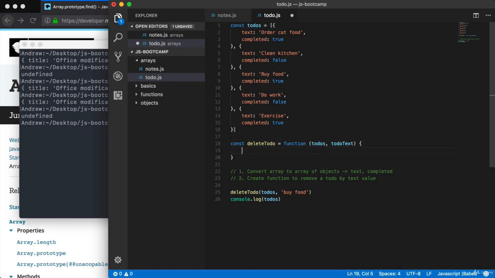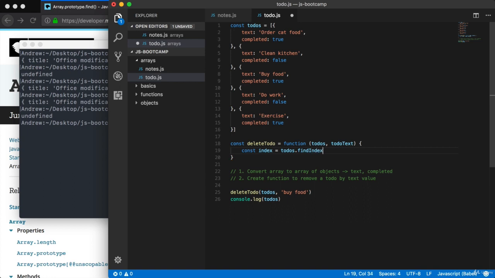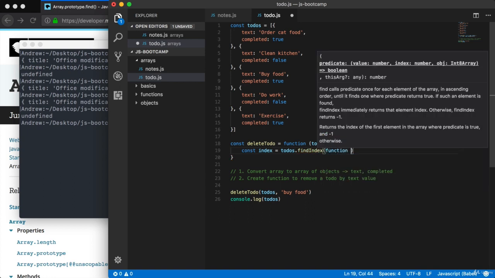Now, we know how to delete something from an array. We use splice, and we know that splice requires the index of the item. So the first thing we're going to do is use findIndex to find the item in the array if it exists at all. Const index, we're going to call todos.findIndex, and we're going to call it with the function it expects.